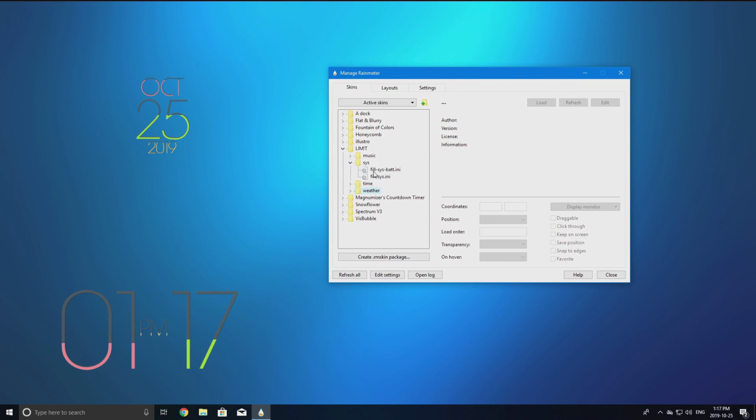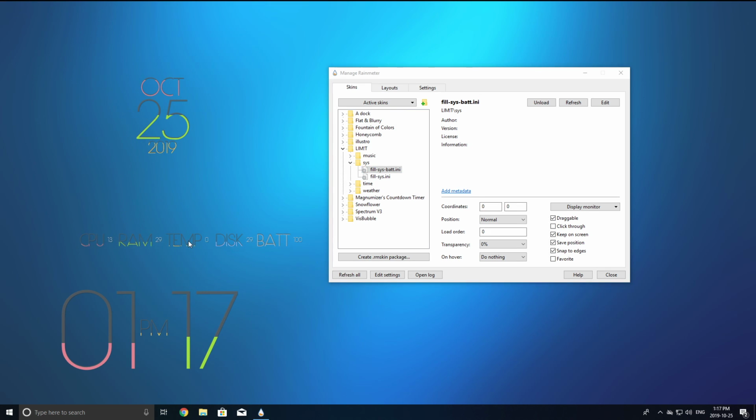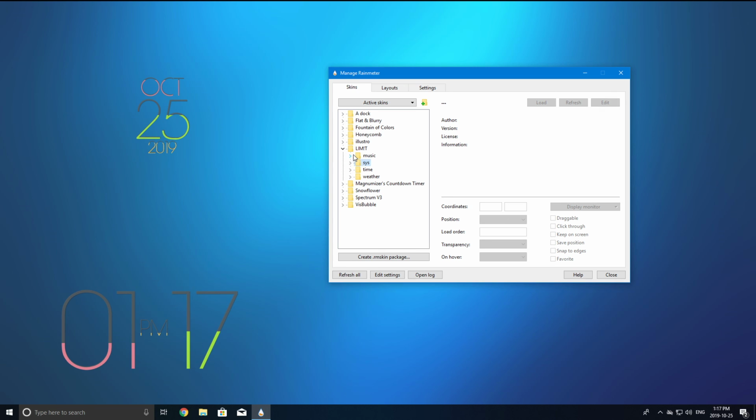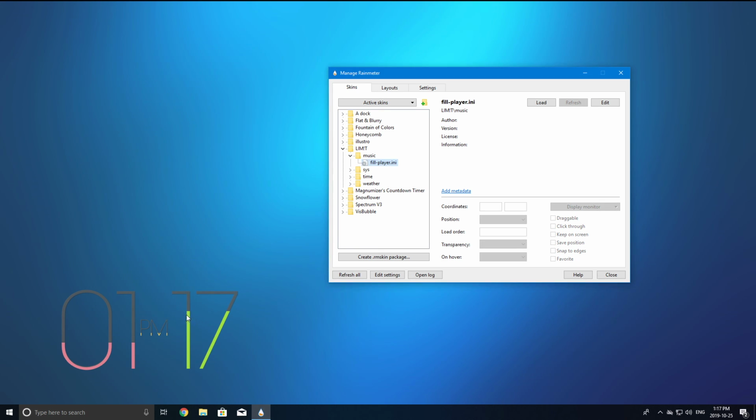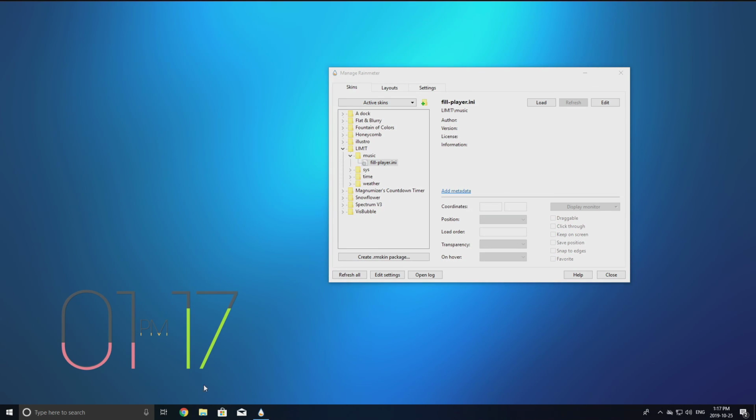So if we put in system, it'll show everything including the battery, and it will fill up based on how much it's using. And music, it's a music player. Again, you need Spotify or something for it to work, but it will fill up based on how close the song is to being done. If you put all of it together, you can have a super cool desktop.